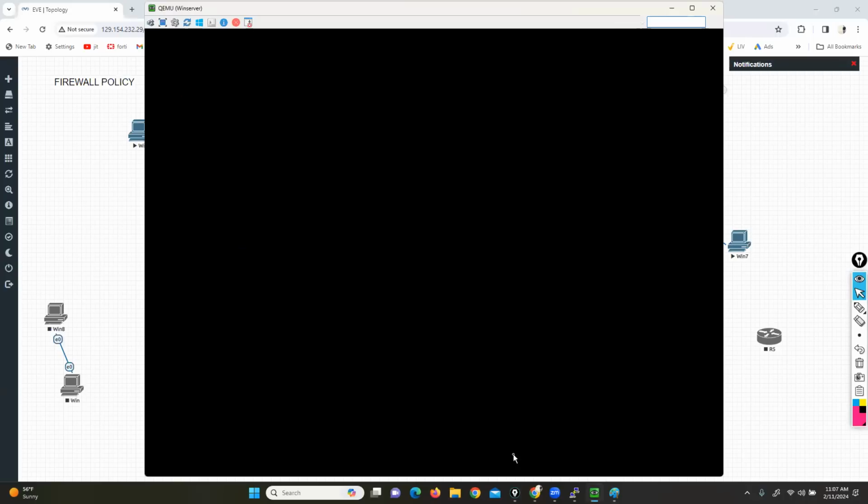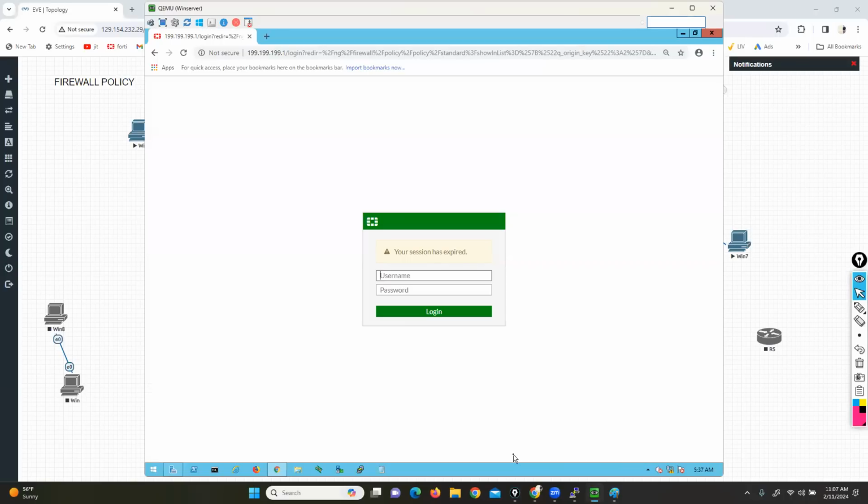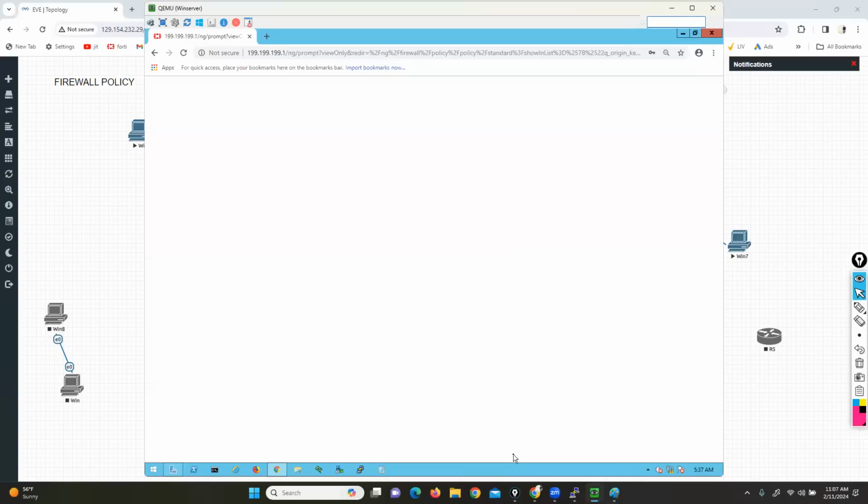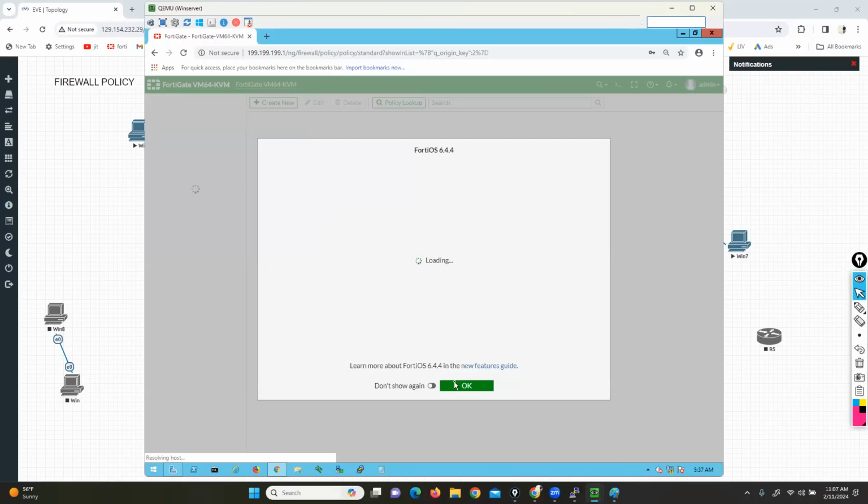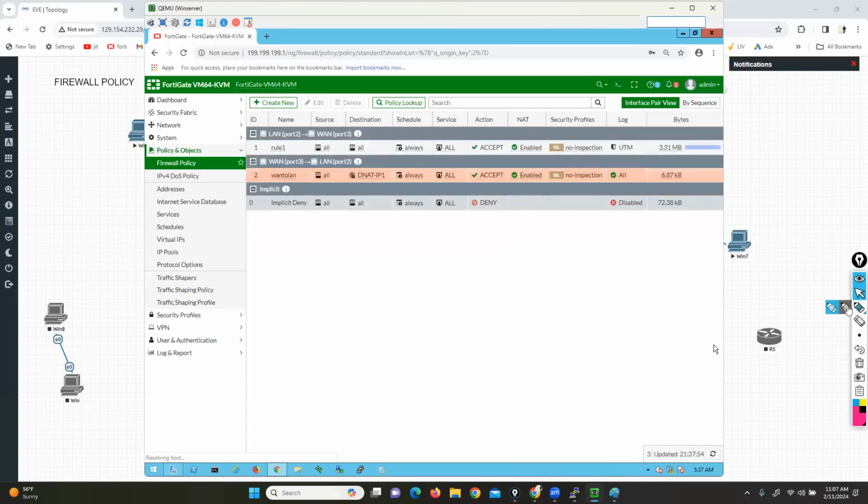Before we start our discussion on central NAT, let's check whether central NAT is enabled by default. You can check here in your firewall device. The central NAT option is not enabled, and by default it's disabled. If it is enabled in your firewall device, you will get a tab here called central SNAT, but by default it is disabled.